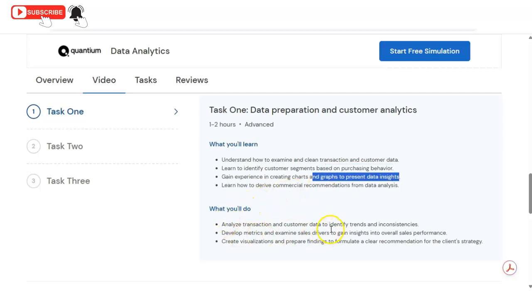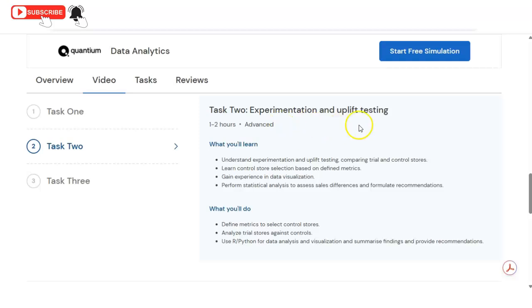For that, you have to identify trends and inconsistencies, then examine the sales drivers to gain insights, and use your findings to formulate a clear recommendation for the client, Synergy. Talking about task 2, that is experimentation and uplift testing. Here you will understand experimentation and uplift testing, comparing trial and control stores. Then you have to learn control store selection based on defined metrics, and some data visualization skills. And here you have to use the Python or R language for data analysis and visualizations.